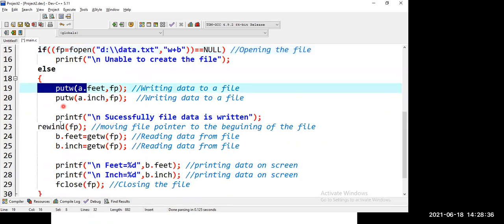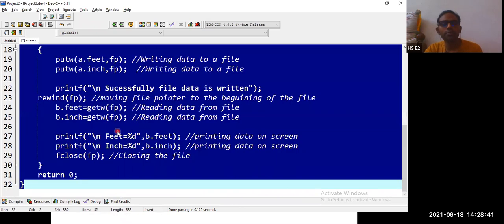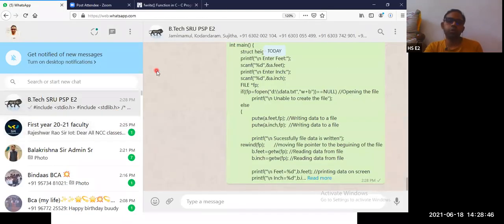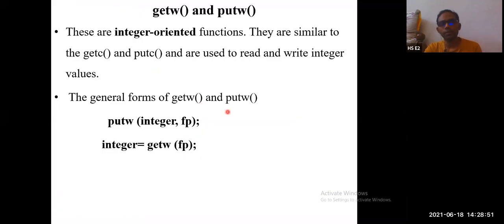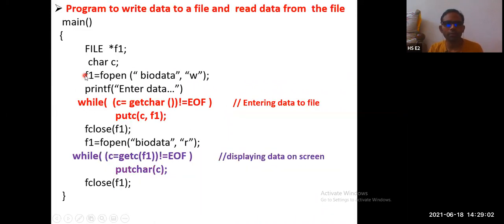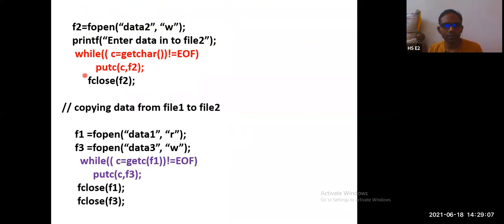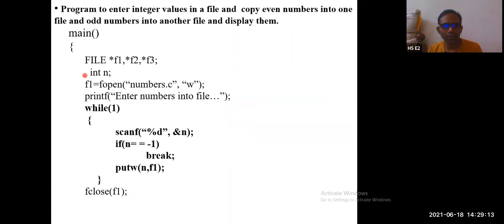So here we are using putw and here getw, get word and put word. So let me copy this program. Now let us go to the next slide. Integer. They are similar to getc and putc. Okay, they are used to read and write the integer values, but there is a slight difference. So let us go to the previous program to write to the file, getchar, getc.